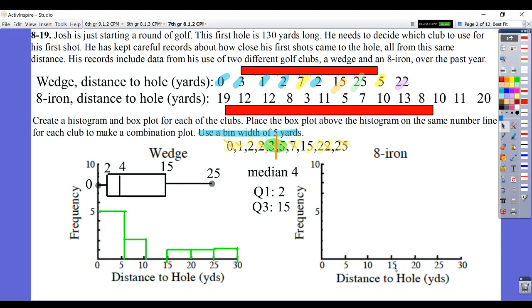Now we could do the same thing with the 8-iron data. Again, we would do it over here. I don't think you need that additional example, but this is something that hopefully is a good review of the histogram and a good review of box plot. And now we're putting the ideas together.